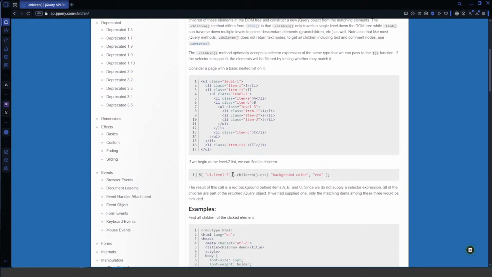So in this case, we're looking at UL level 2. We're finding the children, using .css to make the background color red. So we're looking for all the children of level 2. That should make this list item red.